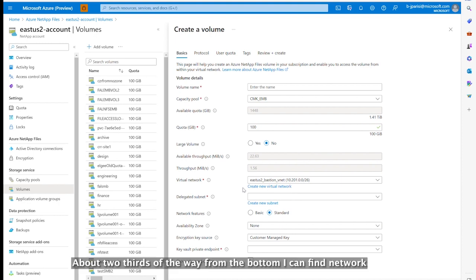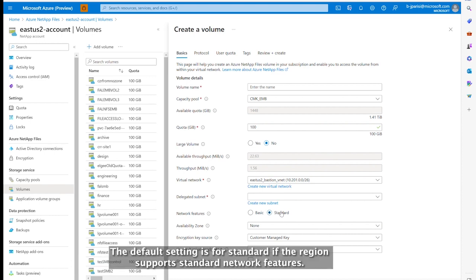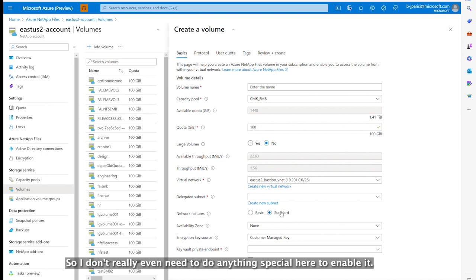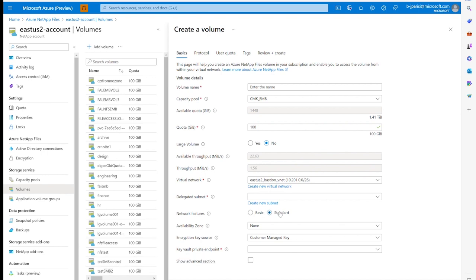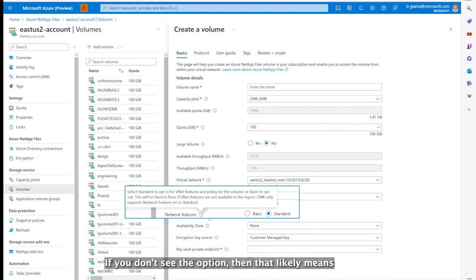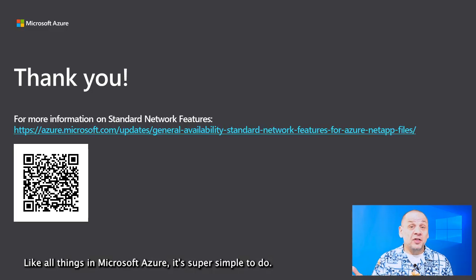About 2/3 of the way from the bottom, I can find Network Features, which is where I can select between Basic or Standard. The default setting is for Standard if the region supports standard network features, so I don't really even need to do anything special here to enable it. If you don't see the option, then that likely means your region doesn't currently support standard network features. Again, you can check to see if your region is supported in the link below. Like all things in Microsoft Azure, it's super simple to do.